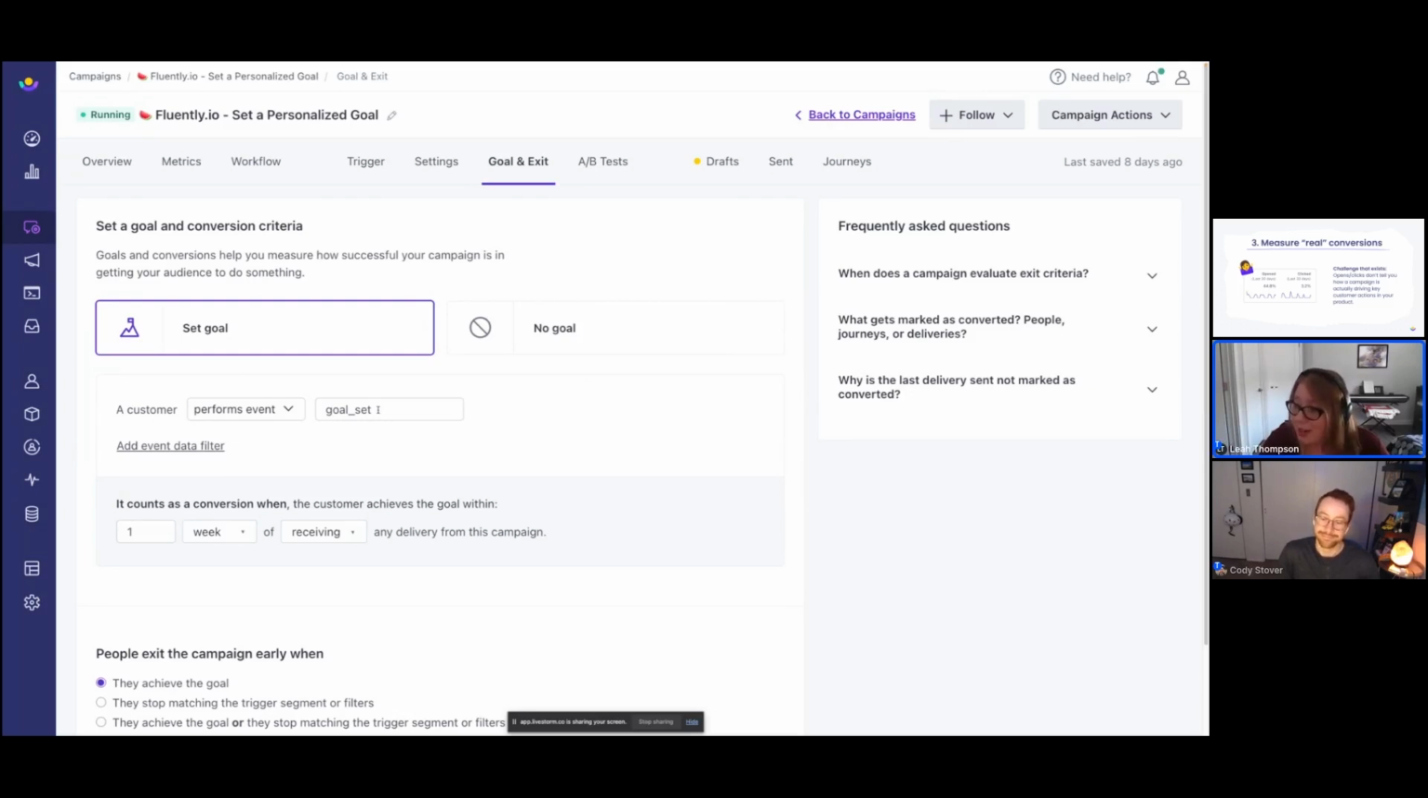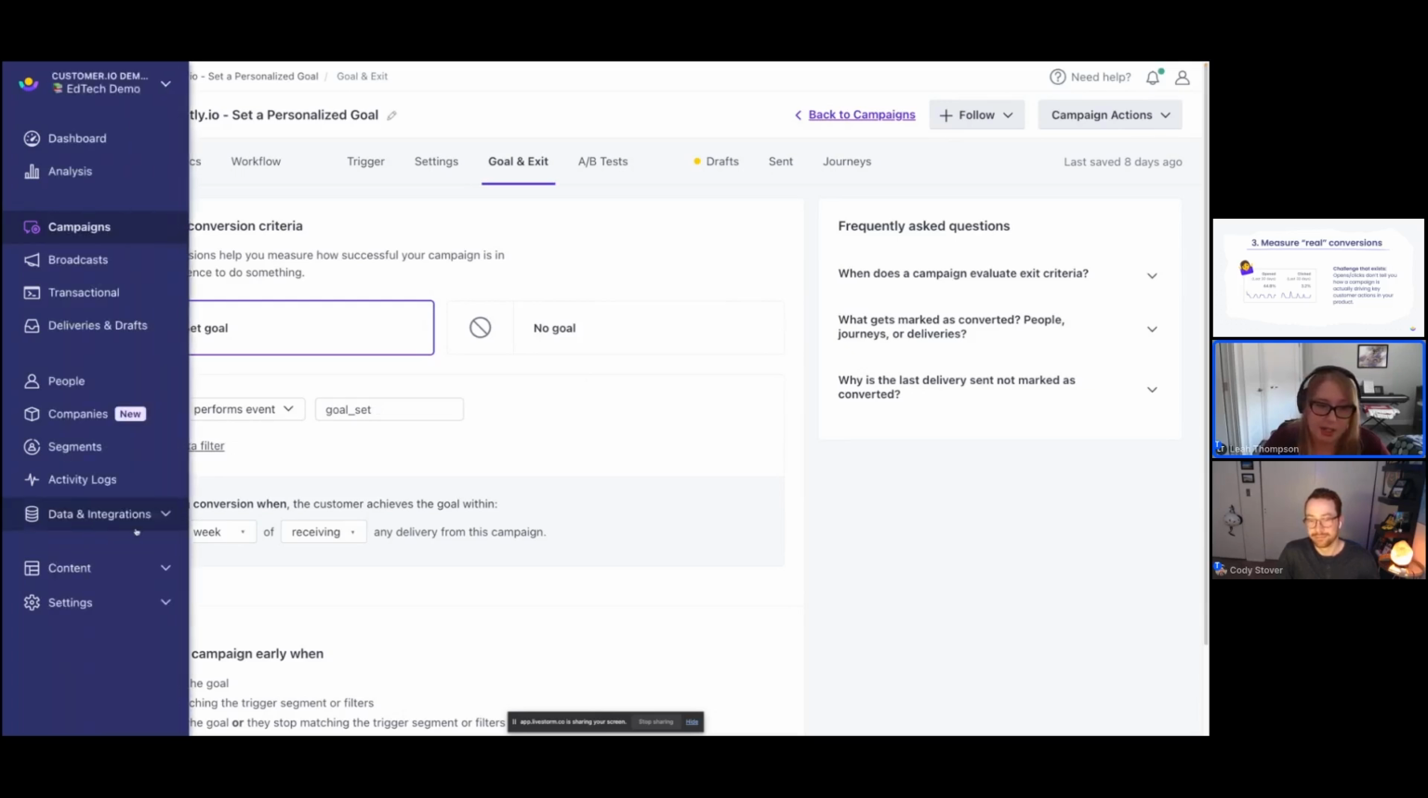Another suggestion I'd say is watch the time frame. Don't set it so that if they set a goal within a year, you count it as converted. Try and keep it down to a timeline where you can feel fairly confident that it was your messaging outreach that influenced their behavior. So now we can count it as a conversion here.